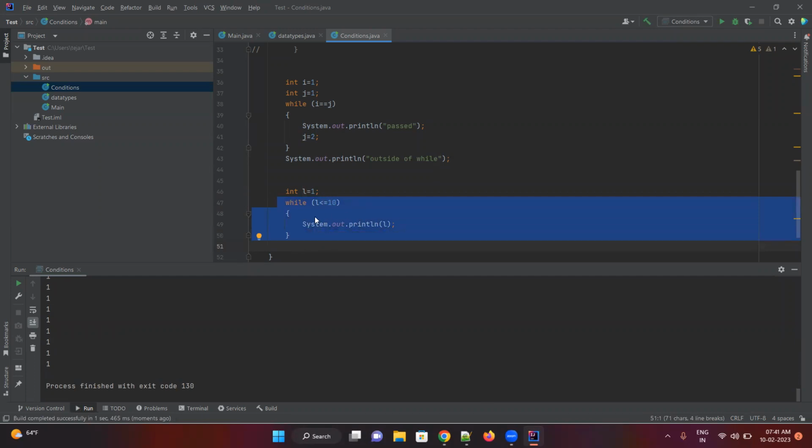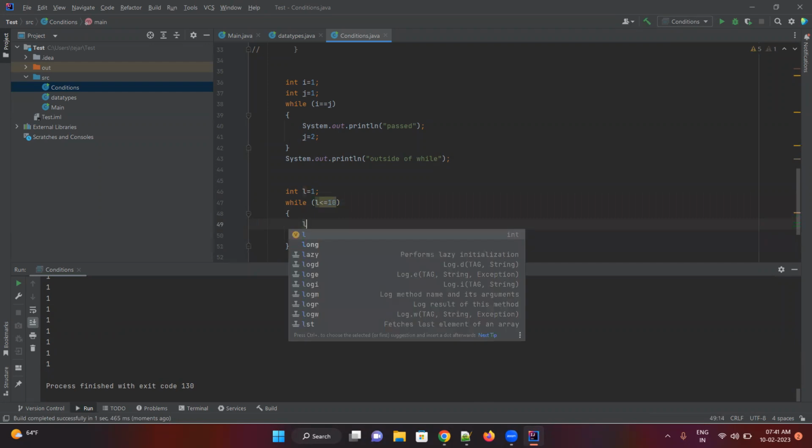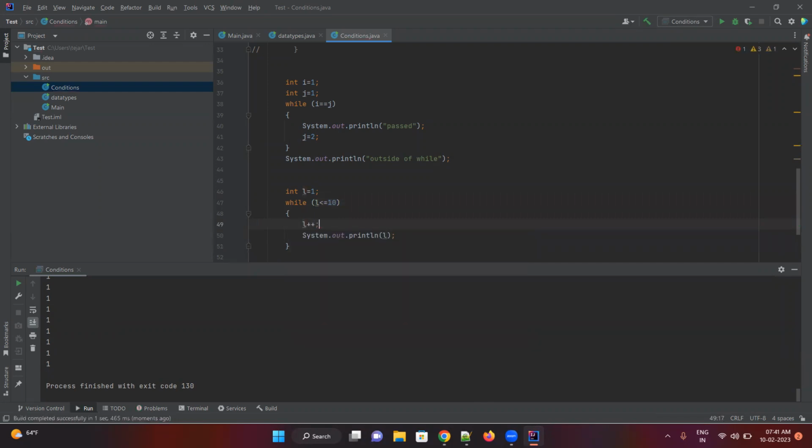Now what I will do here is increment L plus plus. L plus plus is nothing but I'm incrementing by one each time, every time one more step. So first it is 1, second time 2, third time 3, fourth time 4. This is the same as writing L equal to L plus 1.